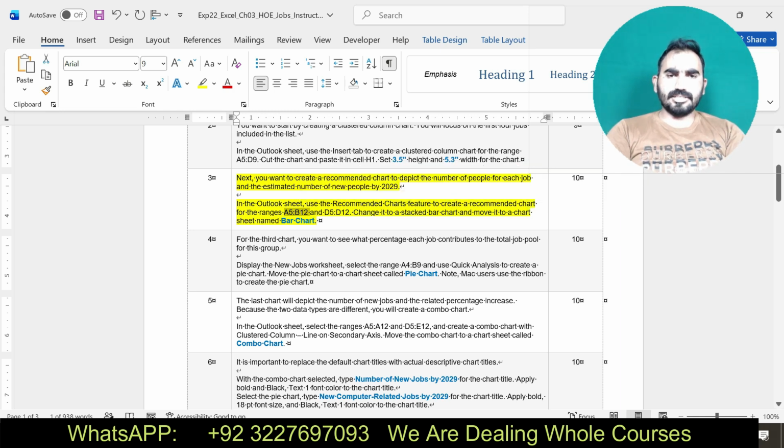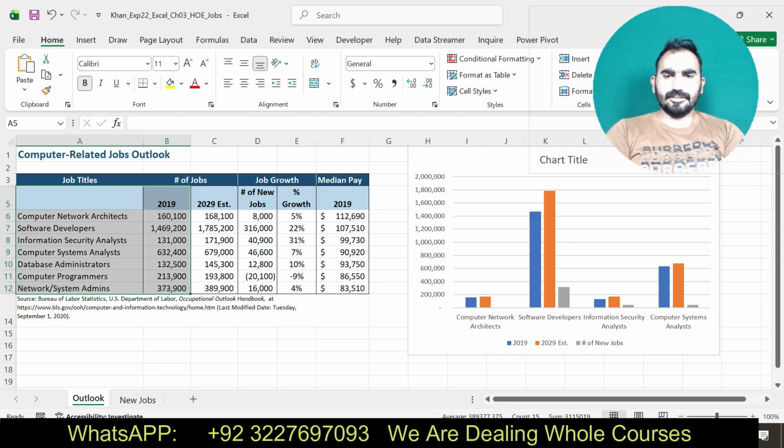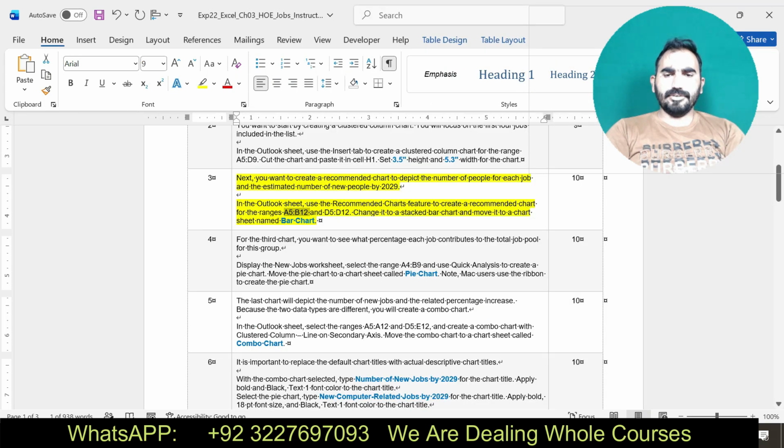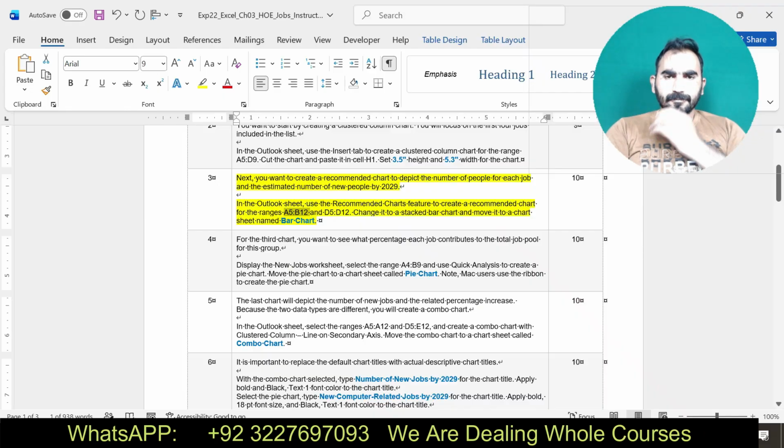By selecting the first range A5 to B12 and the next range D5 to D12. I have selected two ranges and create a recommended chart and then change it to a stacked bar chart.